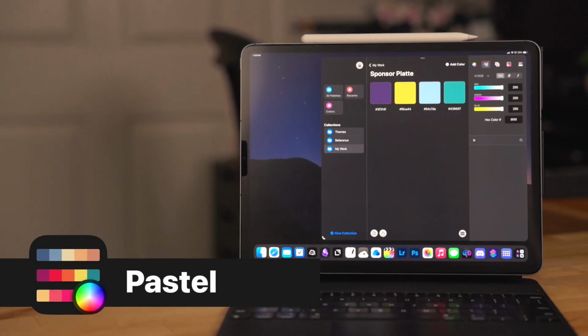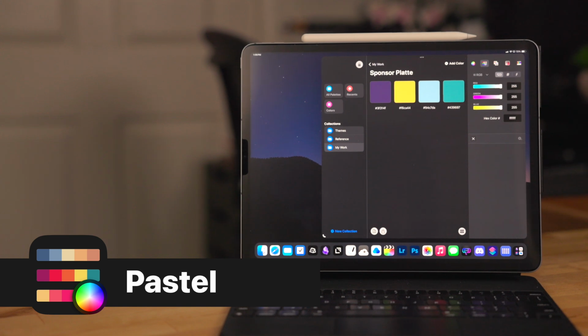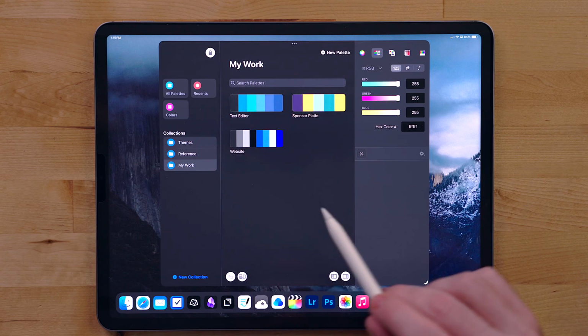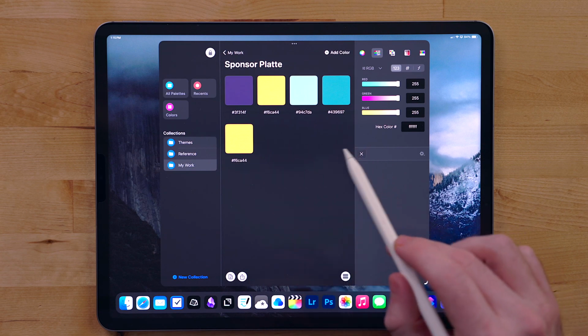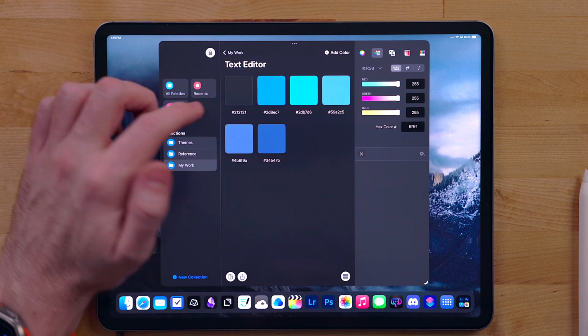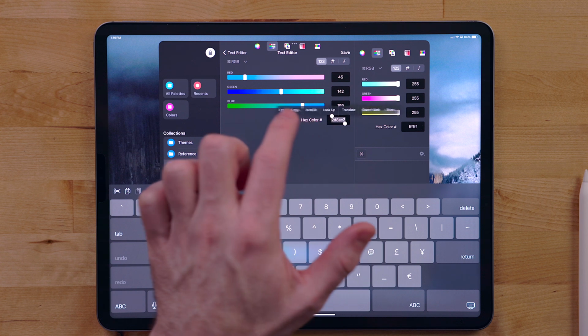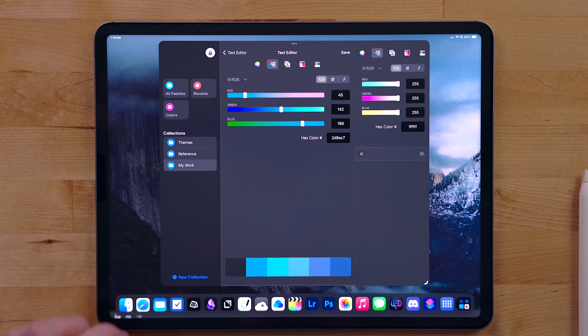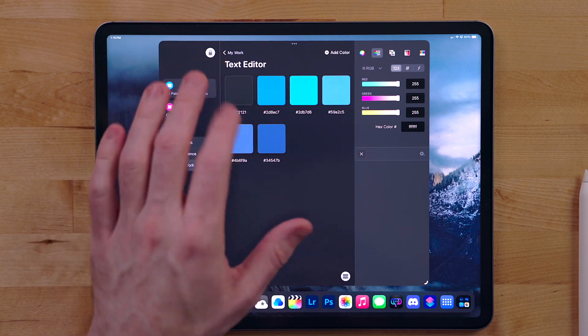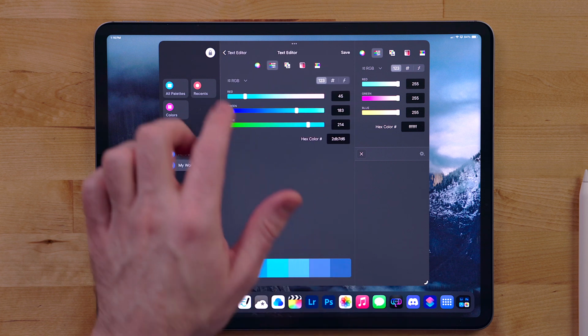Pastel is an app I use for design. This is a color palette app. What I like about this is you can see how different colors work together. When I designed my Drafts and Obsidian theme, I used this to see how the colors would play together and I organized them in a way. Then I could just go through and copy and paste the hex color codes where I needed them to go.